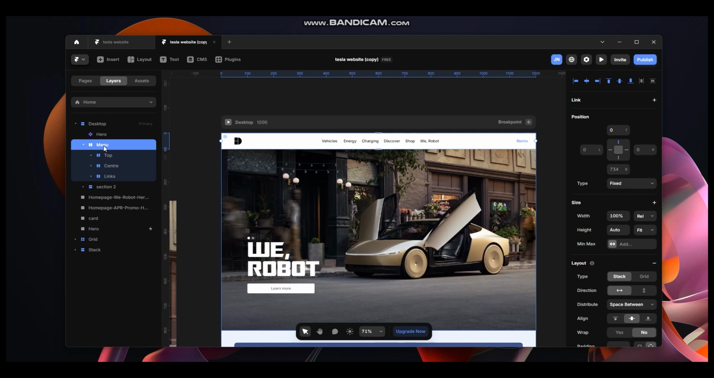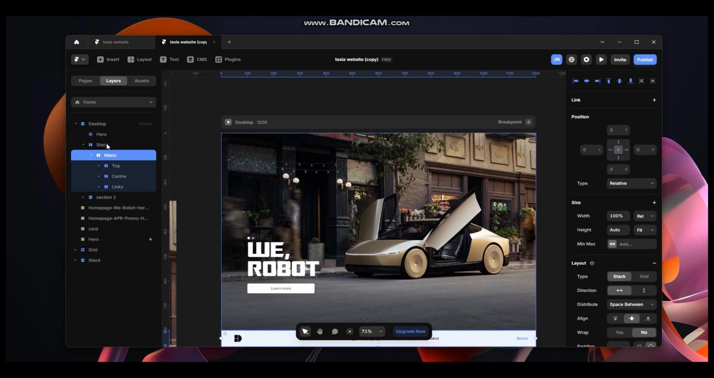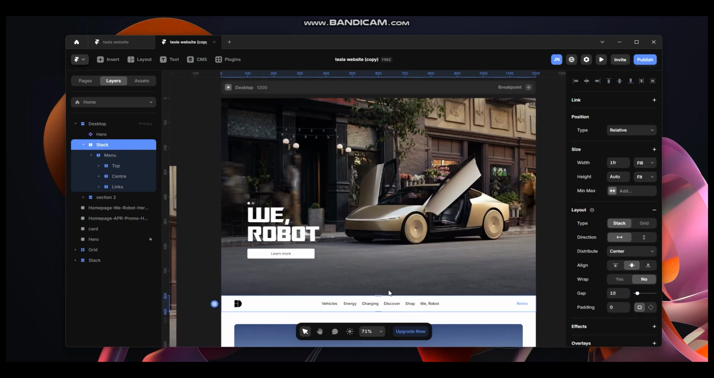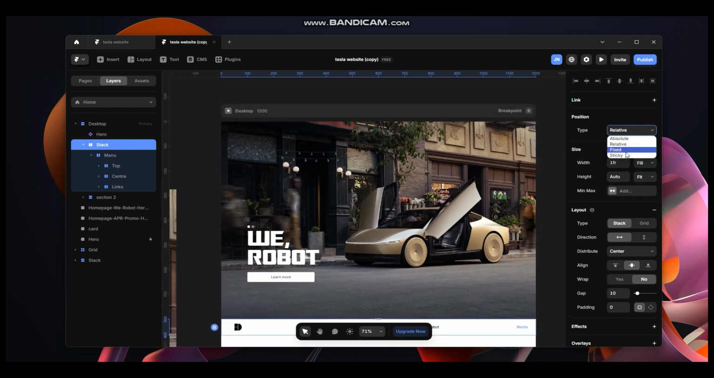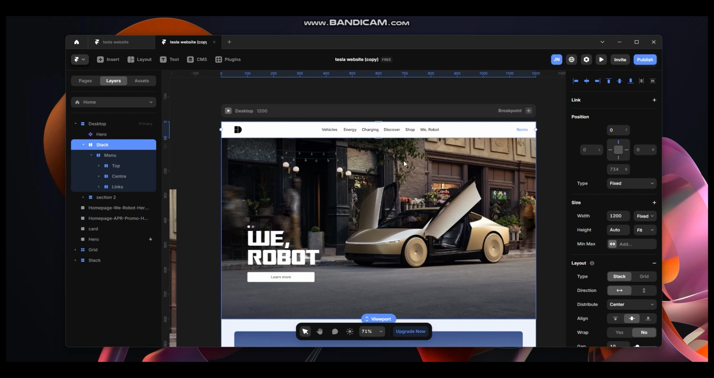So I'm going to click on this menu and hold Control Alt Enter. So we've created a stack. Notice now we have the menu inside a stack. The problem is this stack is positioned relatively, which is somewhere here, but we want it to be positioned fixed. So we want to click here fixed, and we're going to put 0 here so that it comes all the way to the top of our desktop. Make sure it's pinned to the top with 0 value.